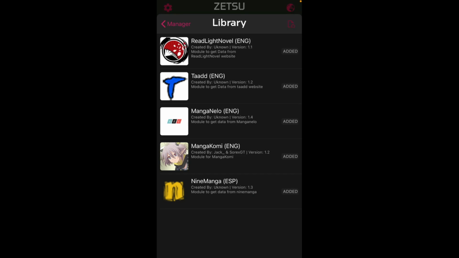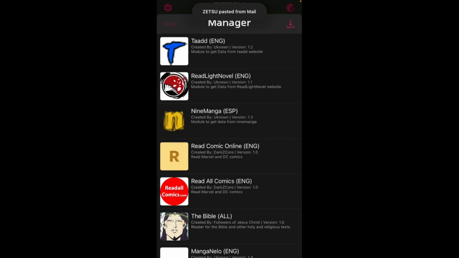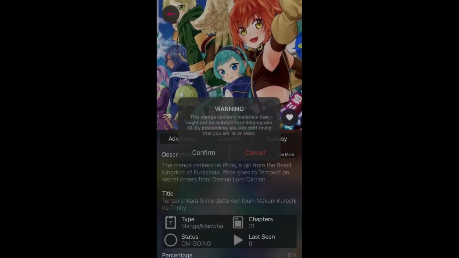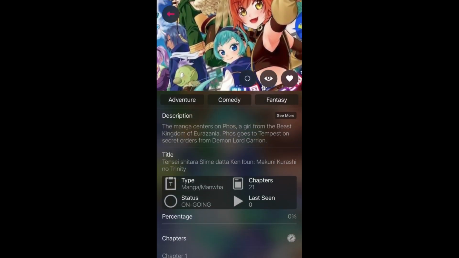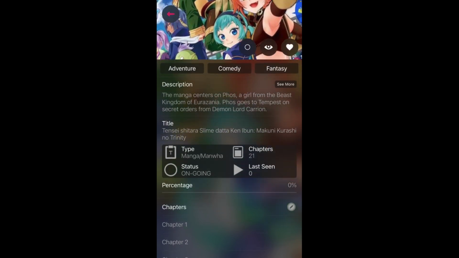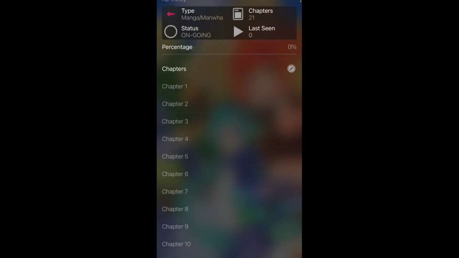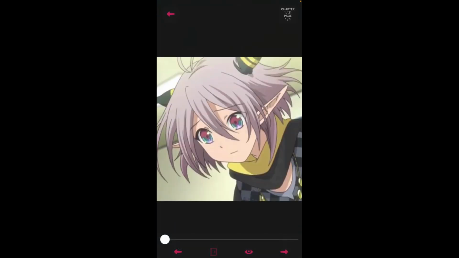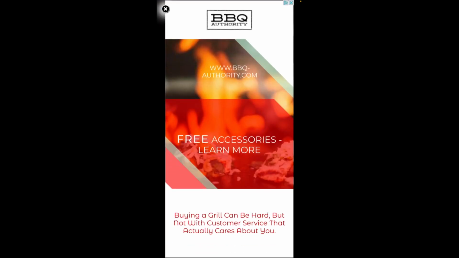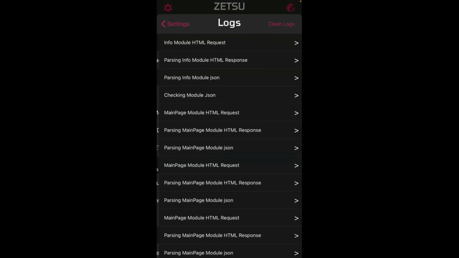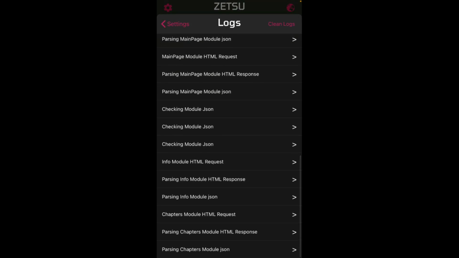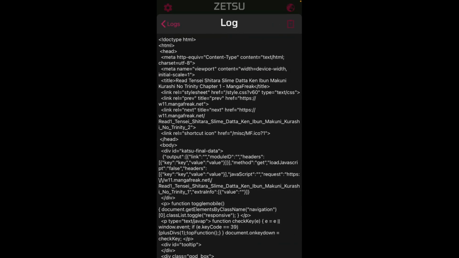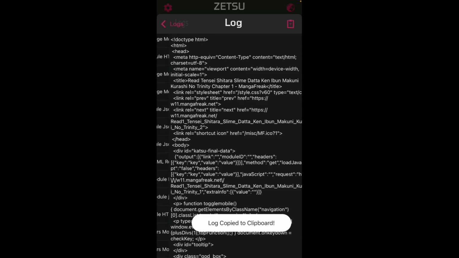Alright, so once you have the module on your phone, you want to go and update it. And once you do, you want to press on the anime and verify that it works. As you can see, we have the description, the genres, the type, the chapters, and the status. Next thing you want to do is press on the chapter. You want to press read. Nothing should work yet. You're going to get something like this, and you're not even going to get the amount of pages. So you want to back out afterwards, close the ad, and then go to your settings, your gear tab, and get the chapters module HTML request. You want to copy it and send it over to yourself.